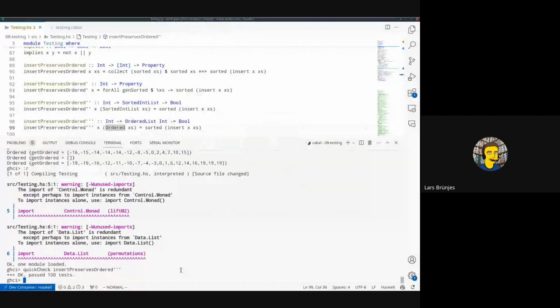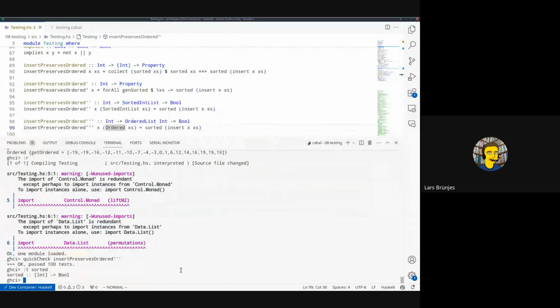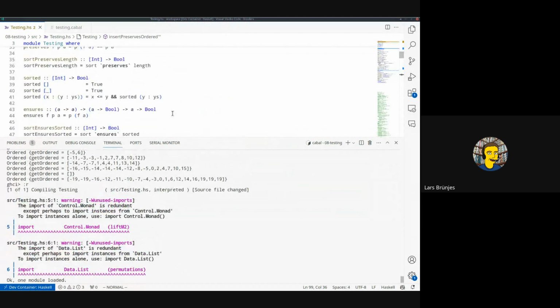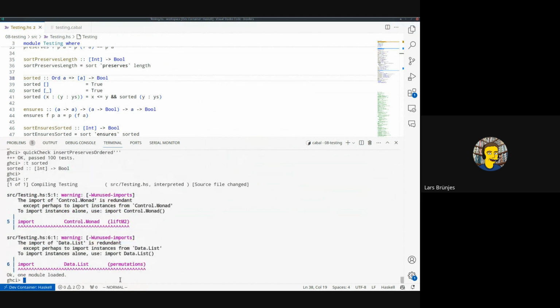We had this sorted function that, remember, checks whether a list is sorted. We had it for ints, but let me change it, because the same function would work for arbitrary a's, provided I have an Ord constraint on a. And now let me check the outrageous statement that all lists are sorted. So sorted goes from list of a's to Boolean.